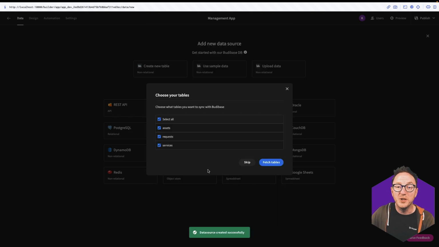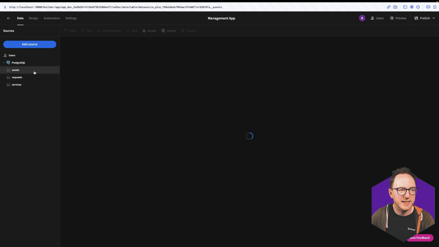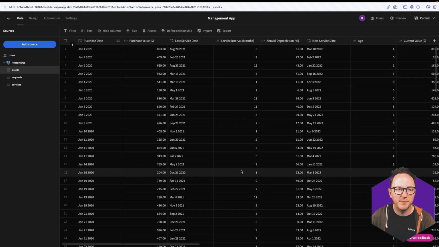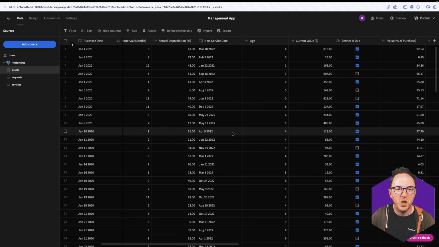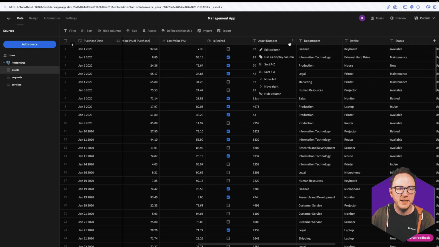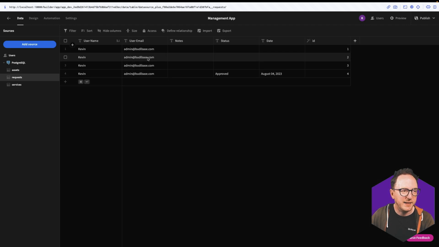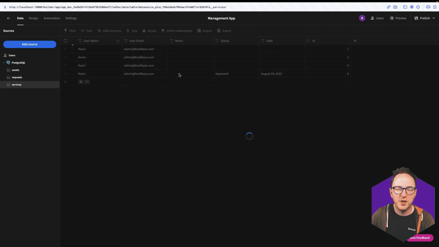I now get the option to choose which of these tables I'd like to fetch. I want all of them, so I'll click on Fetch Tables. And that will fetch the schemas for each of the tables and the current data. They appear here on the left-hand side, so I can click on Assets and see the data. I could now pick which column I want to be the display column. Maybe the asset number, that's unique, so I'll set that as my display column. For requests, I could see what's here, and for services are here.